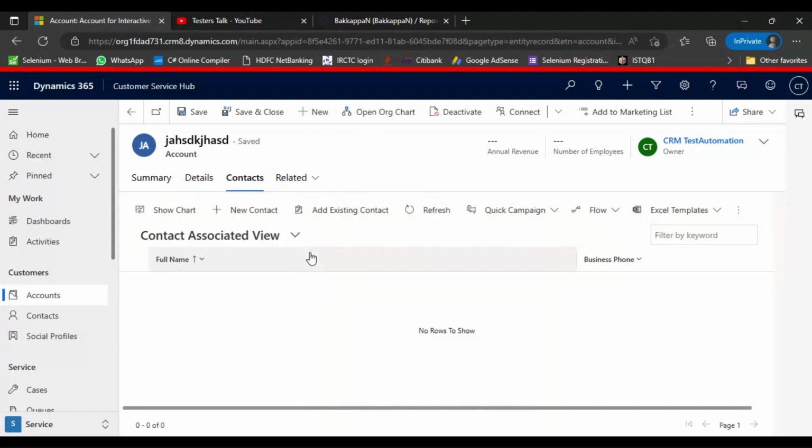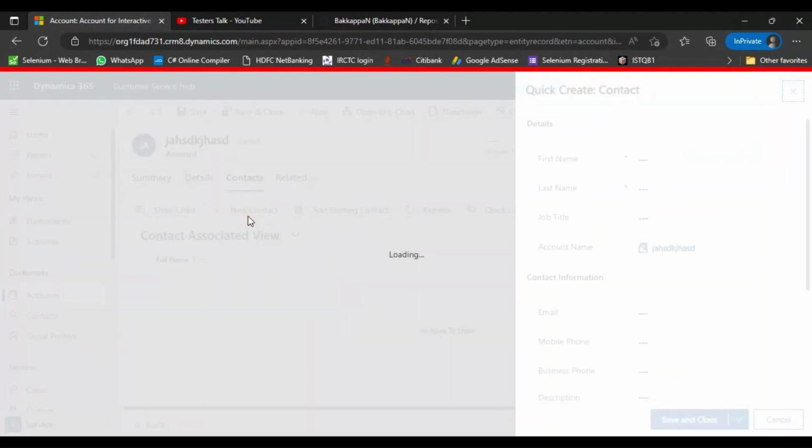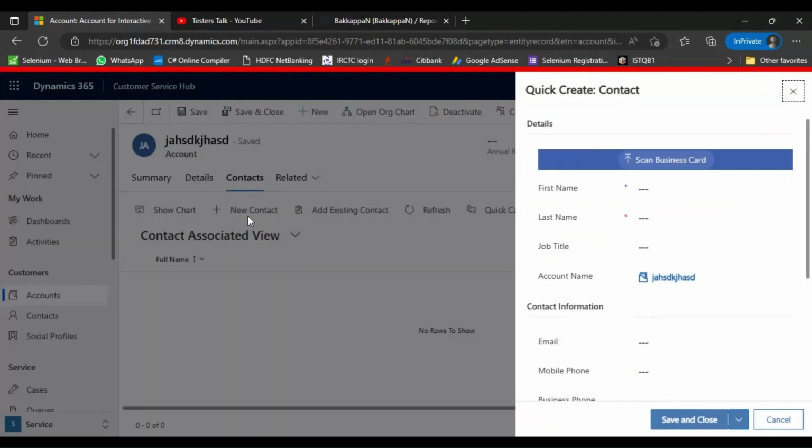Then after selecting the contacts, there is a subgrid displayed and it has all the different buttons for this particular subgrid. So what we will do next, we will click on the new contact. In the subgrid, we will perform the action. This is nothing but a subgrid, and after clicking on the subgrid button, that is new contact, a pop-up opens. A new form opens, that is a quick create form.